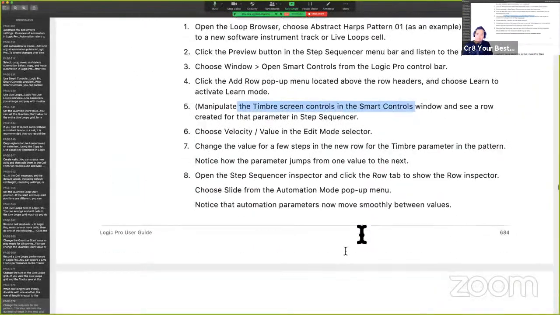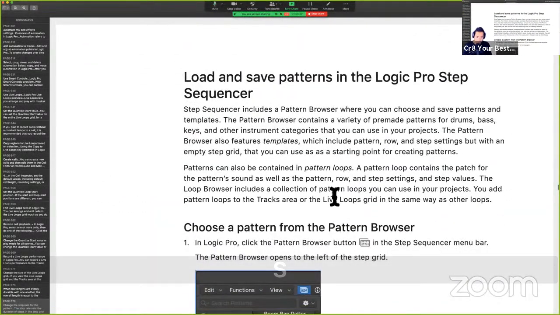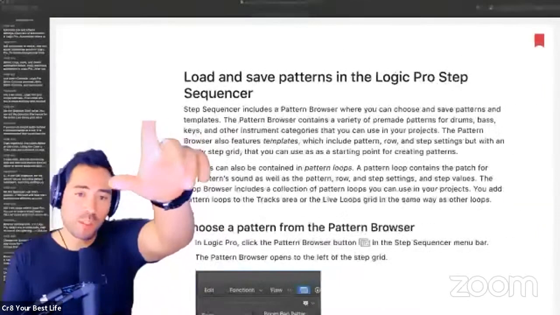All right, my good friends, page 685. The next time I see you guys, we are covering how to load and save patterns inside of the step sequencer.